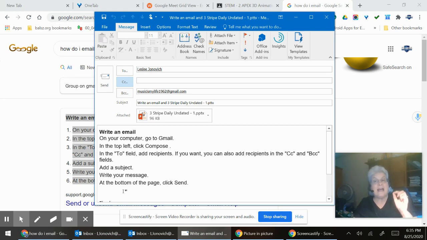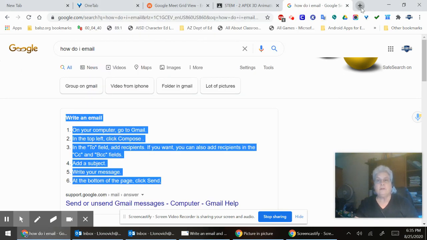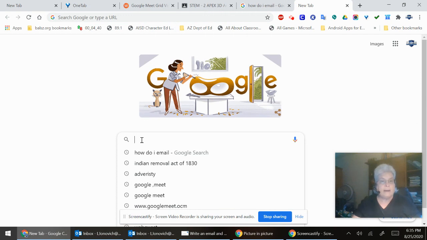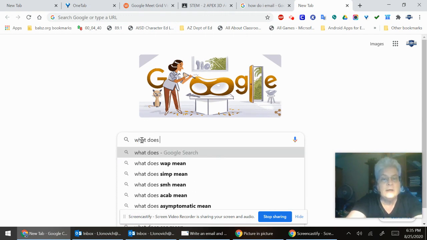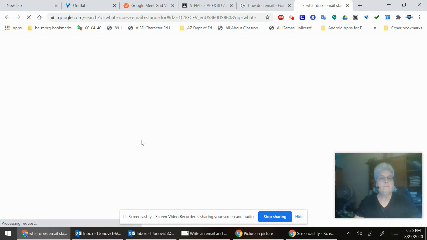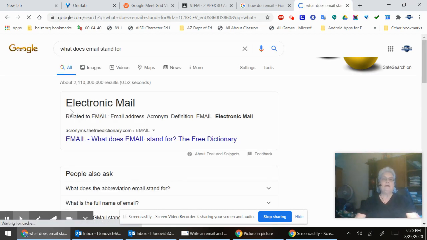So email means electronic mail. Could I have found that out by going to look it up? Sure, I could have. So let's see if I'm right. Okay, what does email stand for? There it is, electronic mail. All right, so you would take that electronic mail, and that would go down in my research, the idea, number 2.